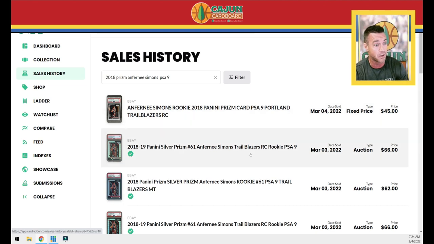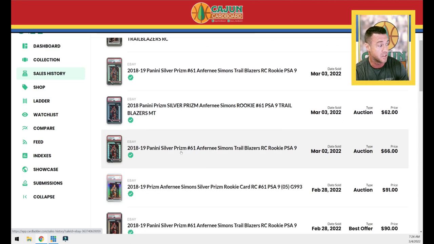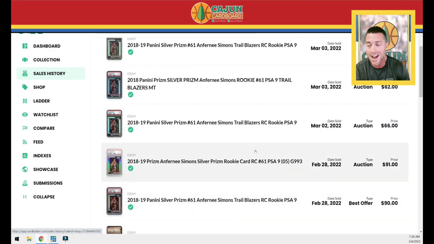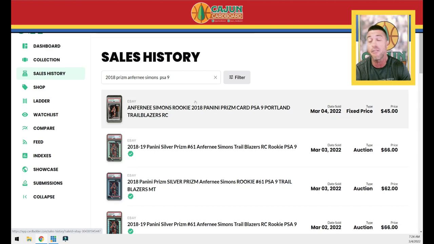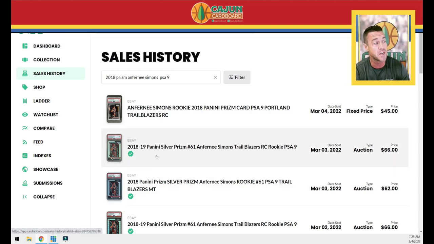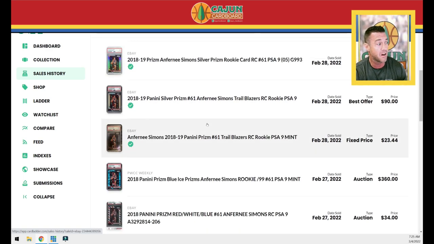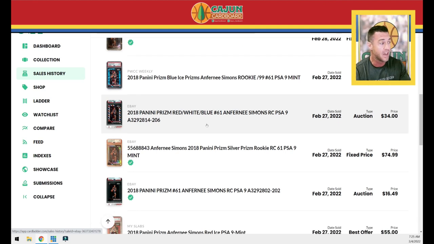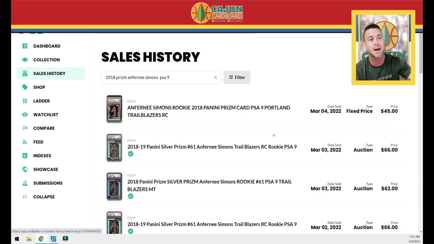If this was a silver, it'd be real easy. I know what the silver's worth. 66, 62, 66, 91, 90. I can come up with a number, right? But this is a pink fast break. That silver stuff's not going to help. And if I just scroll through here looking for cards that matter and are even remotely similar to pink fast break numbered to 50, I'm not going to find any. I'm going to find a bunch of base, a bunch of silver, because I've sorted it by date sold.